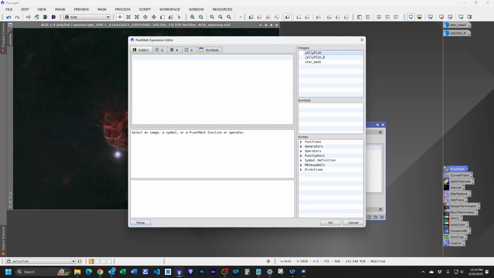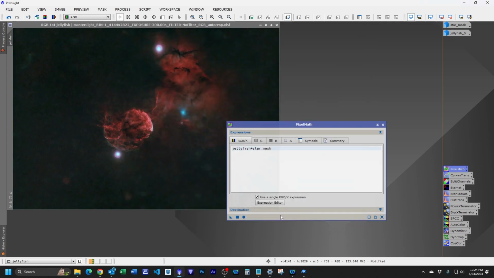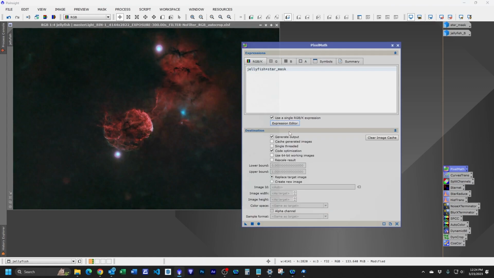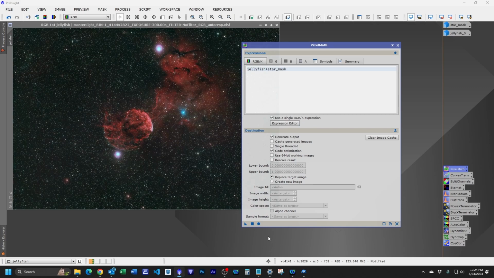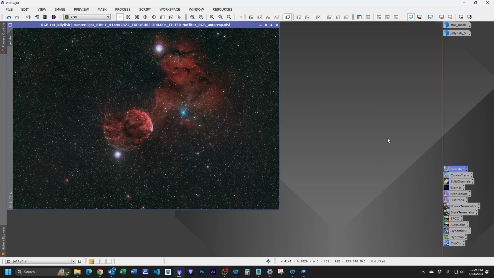It's just one of the most fantastic, simple processes that they have. So you literally just click on my jellyfish picture here, and then you say plus my star mask, which is my stars that the process took out. Say OK, and then open up this. I'm just actually going to replace the image. You could create a new one if you wanted to save the starless image, but yeah, I'm just going to replace it. So click that, apply out, and boom, stars are back, and it looks pretty darn good to me.